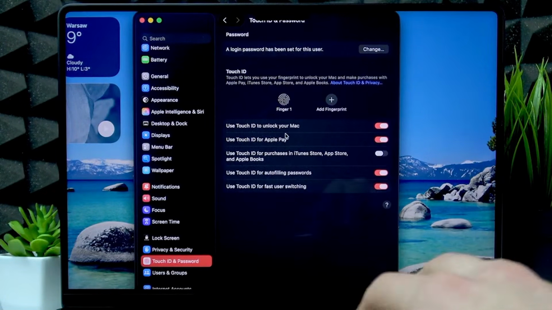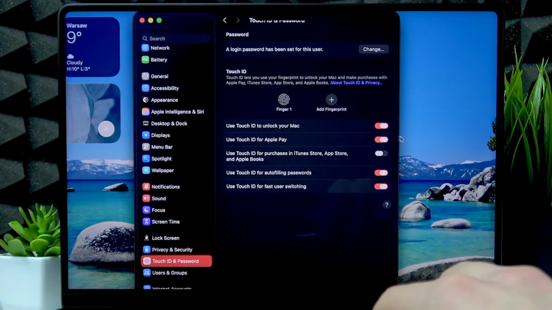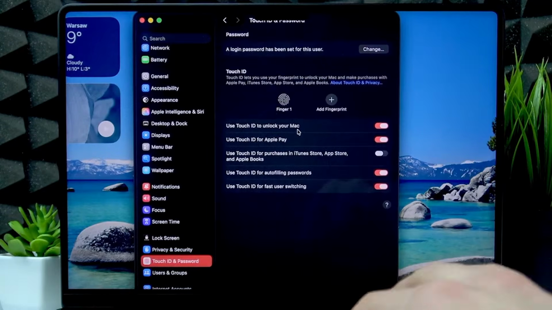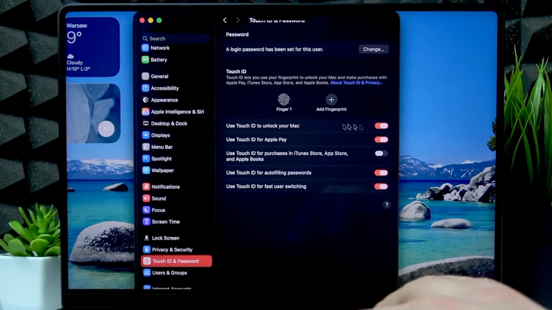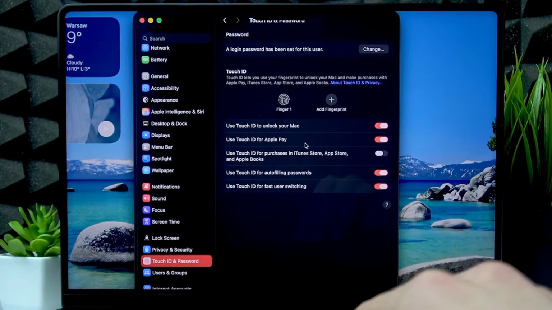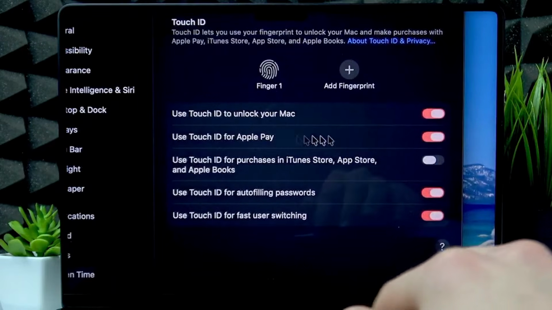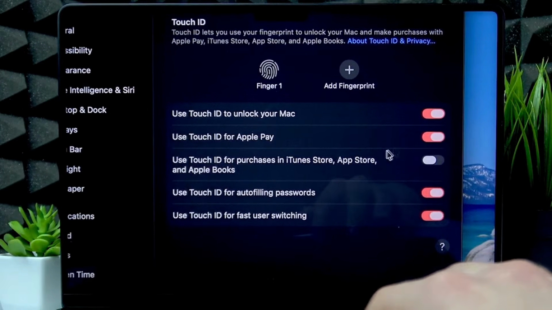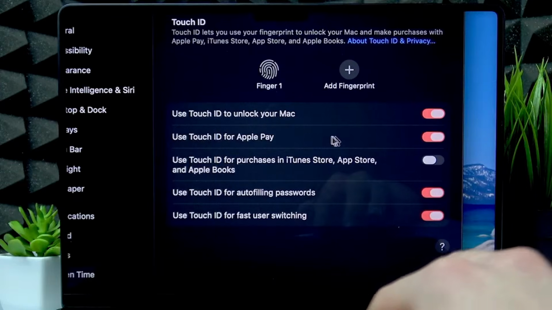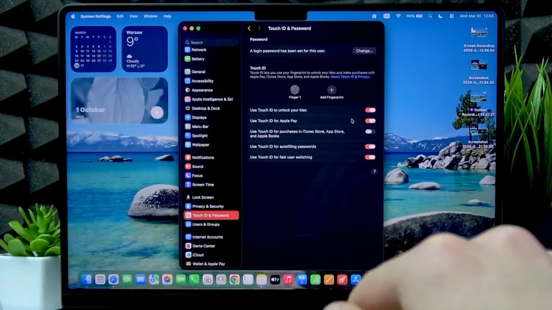And now to customize Touch ID, we basically just have to switch these toggles to the right or to the left in order to adjust its purposes. So we can use Touch ID to unlock the Mac, which is the primary function of Touch ID. But if you want to confirm purchases with Touch ID, also enable this feature. If you don't want to use it, disable it. Then you're going to have to enter your password in order to make purchases.